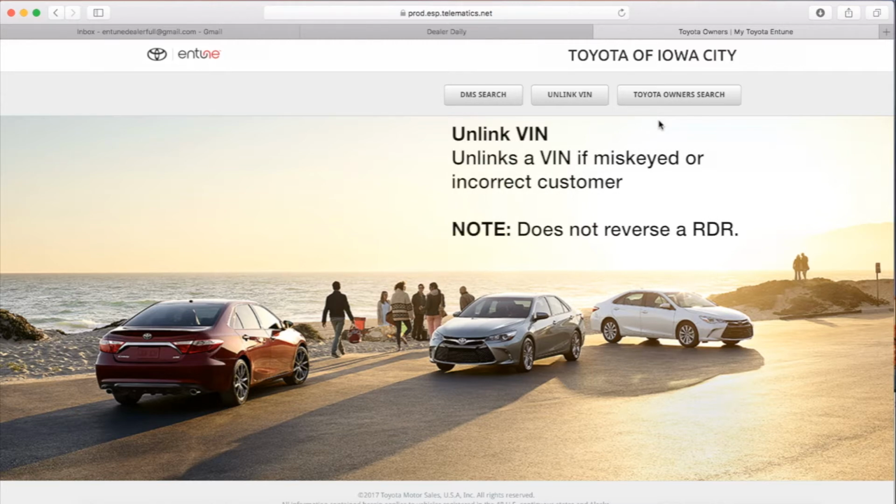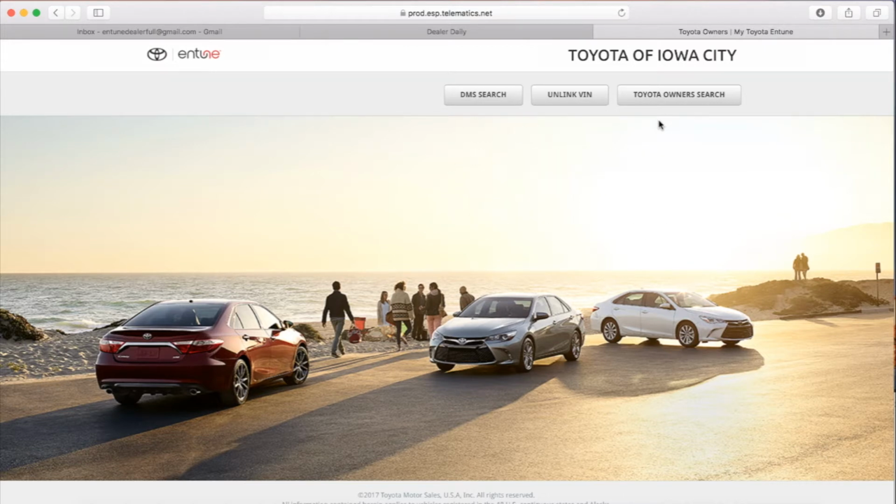Unlinking of the VIN is for when vehicles come in on a trade and they maybe have Toyota Connected Services on them, whether the trial is maybe still in effect, or maybe the customer has paid subscriptions. That's where you would go and unlink that, and that's important that that takes place. Or, in addition, if an RDR was submitted and the account was activated and it was miskeyed, you could go in there and unlink it.